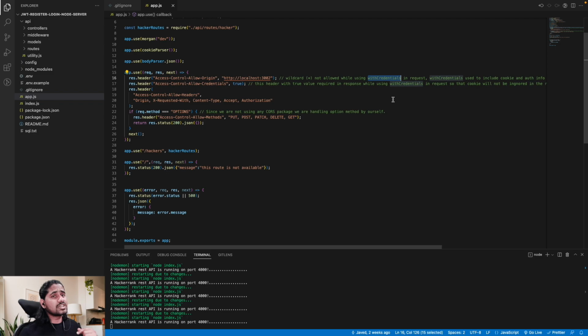So let's say you are using a credential inside cookies to be sent to the server. In that case, you'll have to use this WithCredentials as a true value, because it's a boolean variable option to be passed in the request. Sorry, this WithCredentials will be set to true.